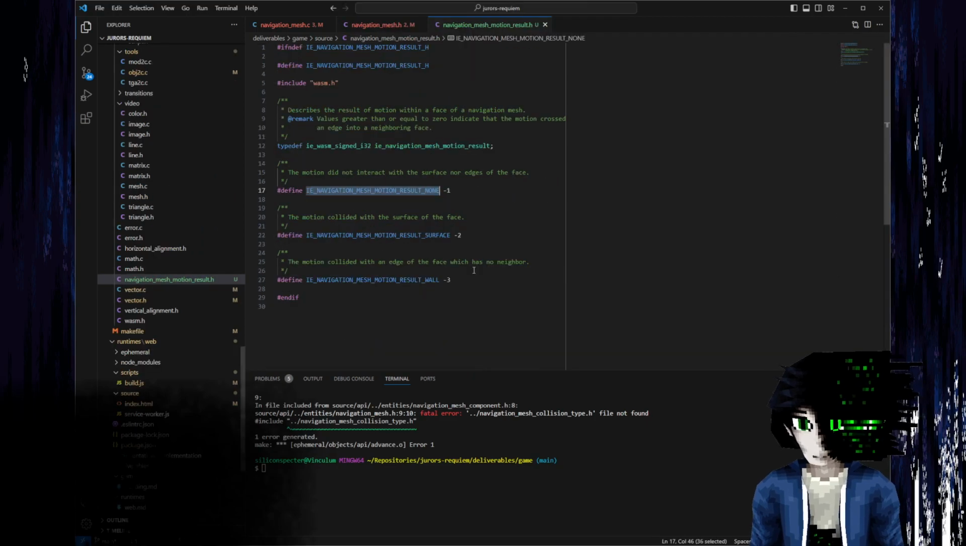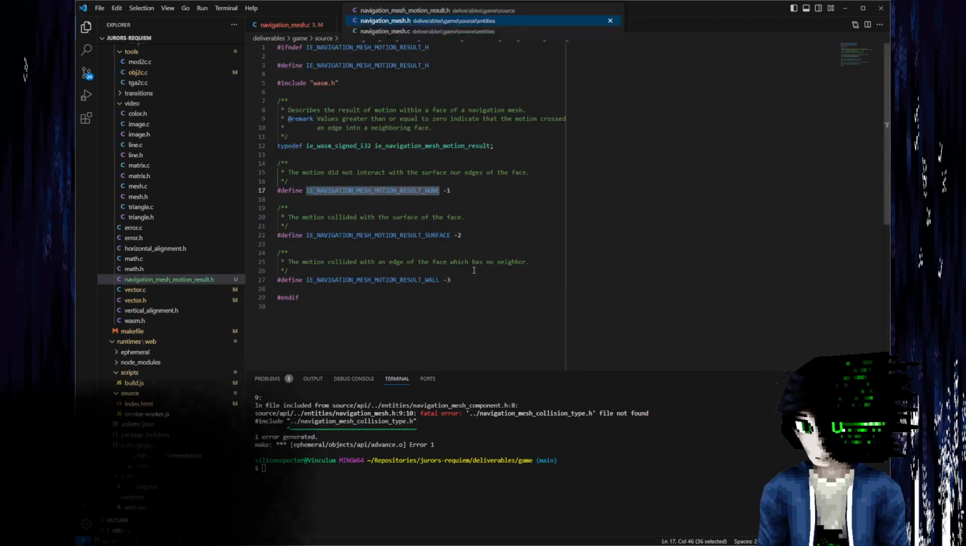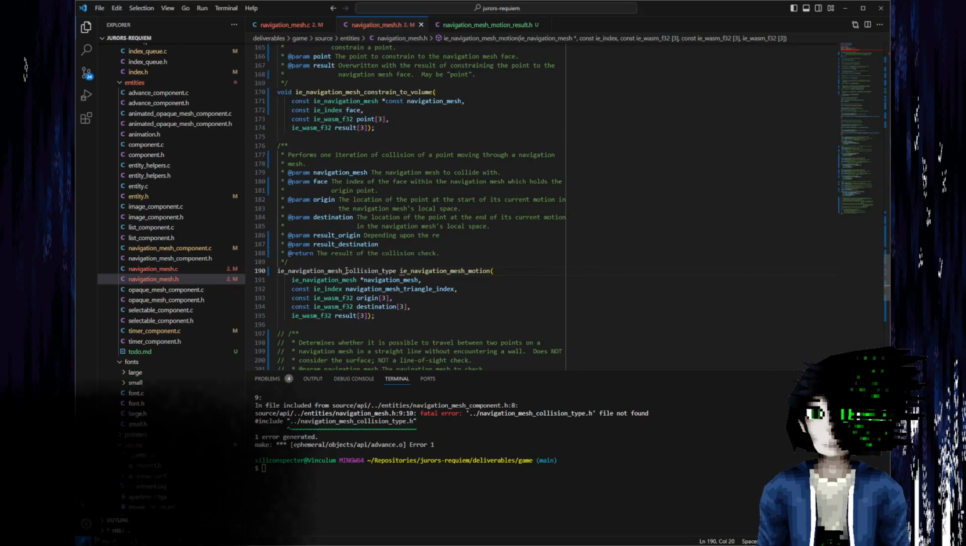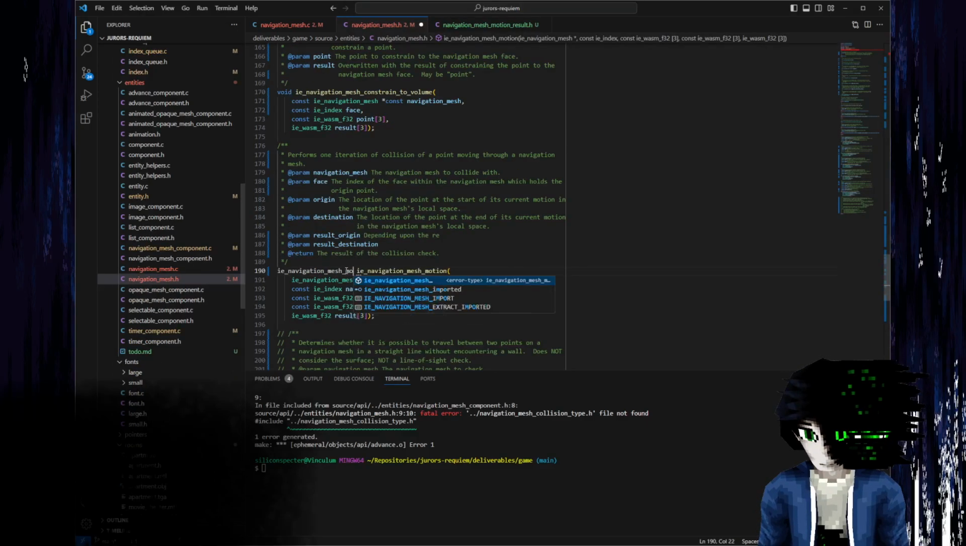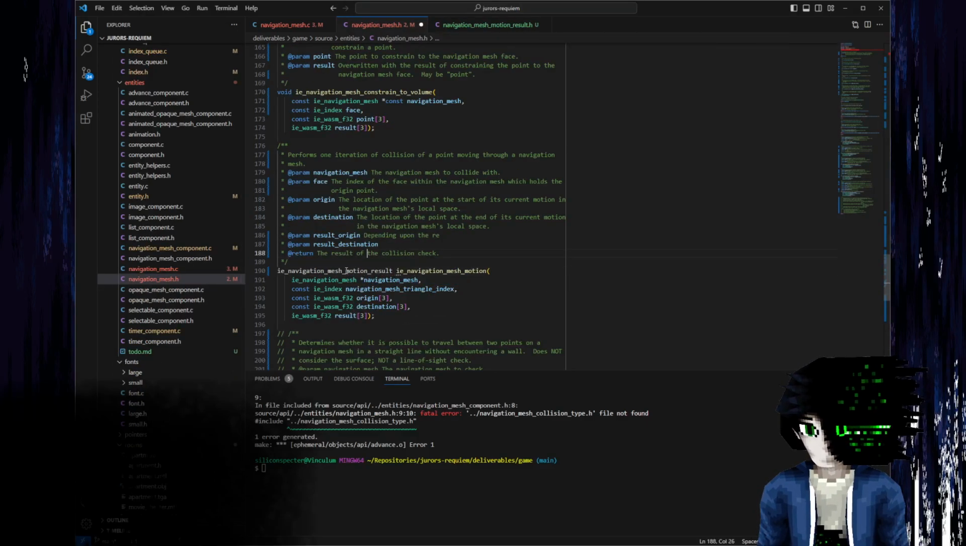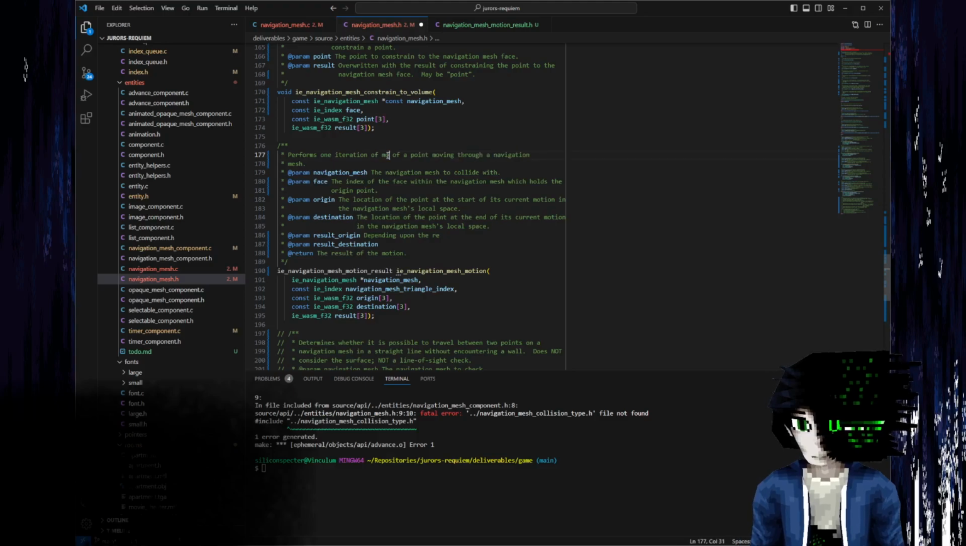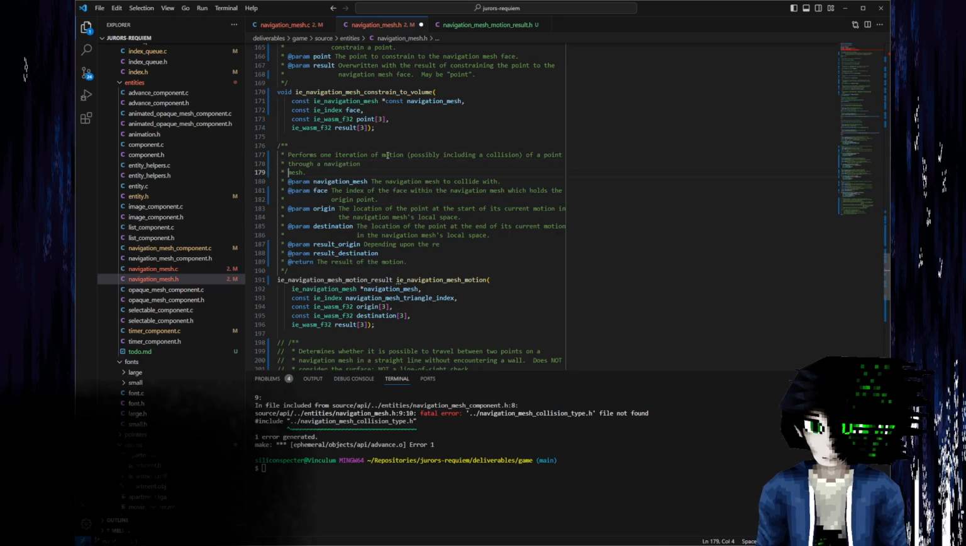Yeah, I'm just gonna call it motion. It's because it does not necessarily involve collision, it also does other things. Okay, mesh motion results, that's what we've called it. Performs one iteration of motion, possibly including a collision of a point through a navigation mesh. There we go.